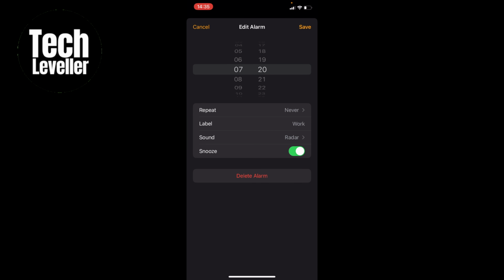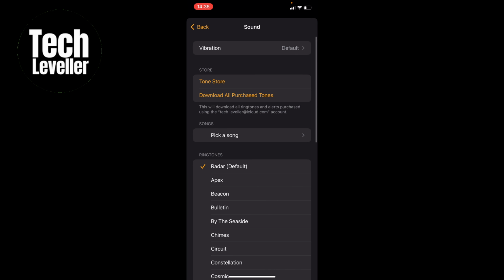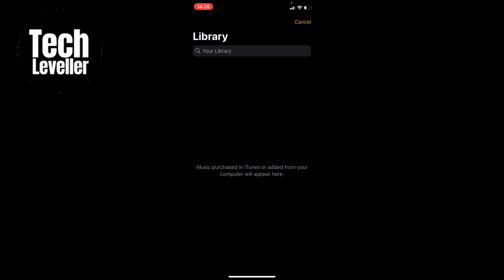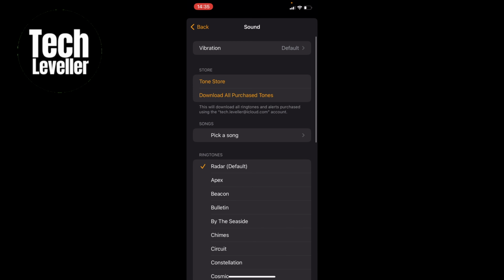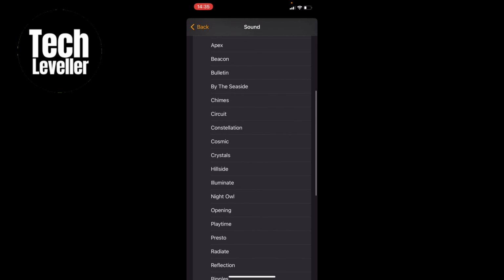Now at the bottom here you'll see sound. You want to tap into that. Now you can go to the tone store or download and purchase tones to change a tone that you've purchased, or if you have them on your iPhone you can select pick a song, and anything in your library you can add these as your alarm sound, or you can select any of the default here at the bottom.